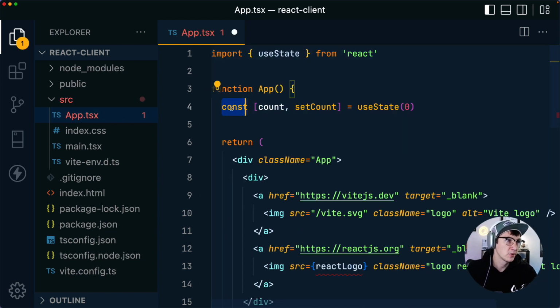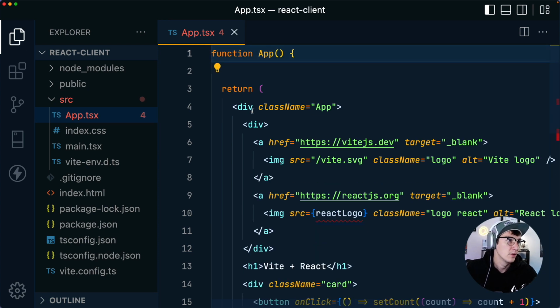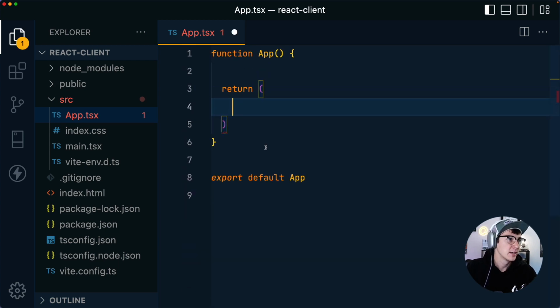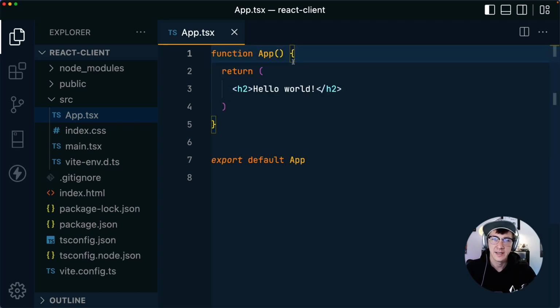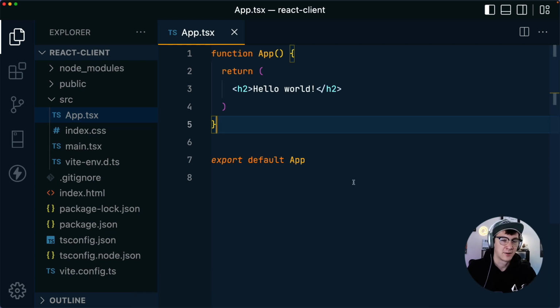And then I'm also going to get rid of this counter, so we can remove the useState dependency. And then finally, everything within here, all of this JSX, I'm going to get rid of that. And I'm just going to give it an H2 that says, hello world. Very typical, but we just want this to be a clean slate for us to work with as we move forward in this video. So now if we go back to the browser, if I pop this open, we should just see hello world. That's all we really need right now. We don't need anything fancy. We're going to be building this application all by ourselves.